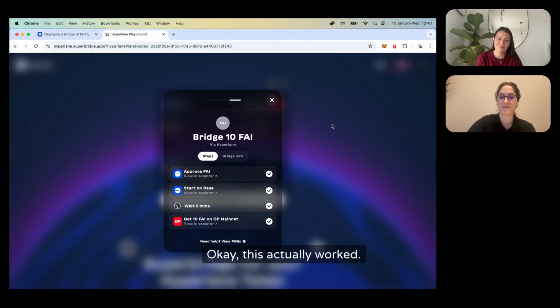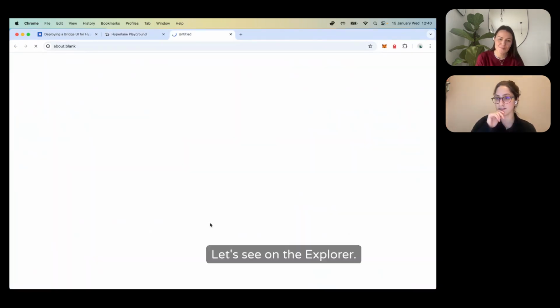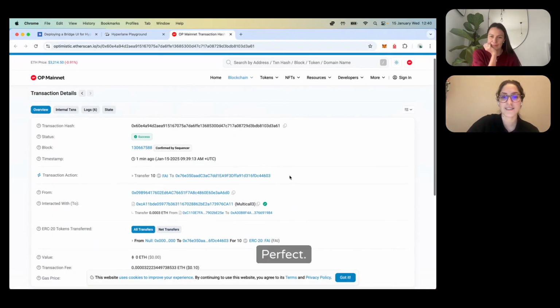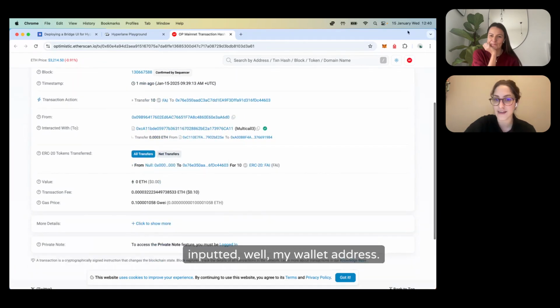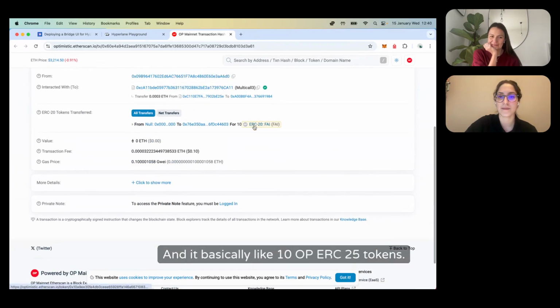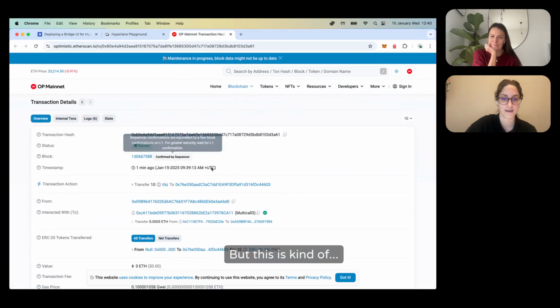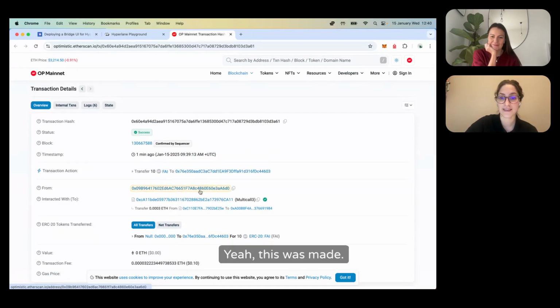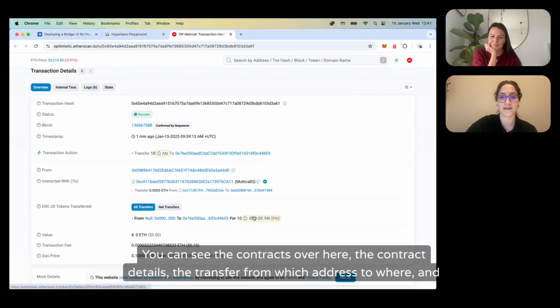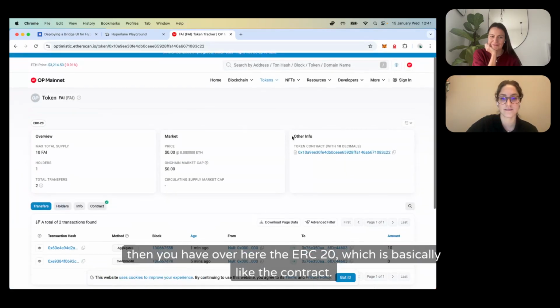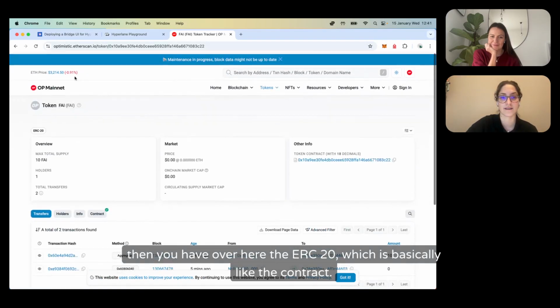Okay, this didn't work. Okay, this actually worked. Okay, awesome. Let's see on the Explorer. Perfect. So as you saw, we were able to transfer 10 Phi tokens to this address, which is the address I had inputted, my wallet address. It's 10 OP ERC-20 Phi tokens. You can see the contract details, the transfer from which address to where. And then you have over here the ERC-20, which is basically the contract.